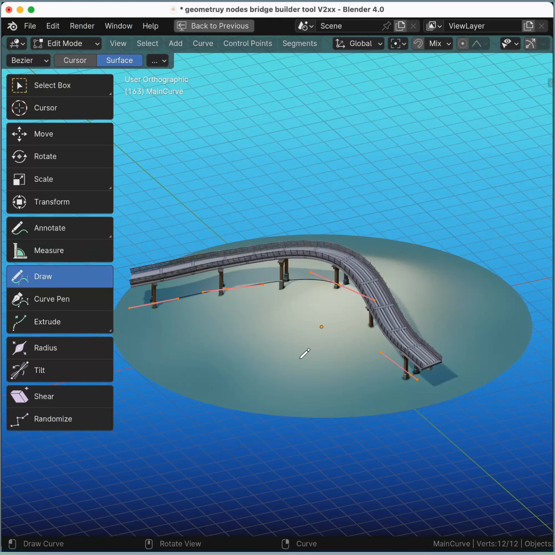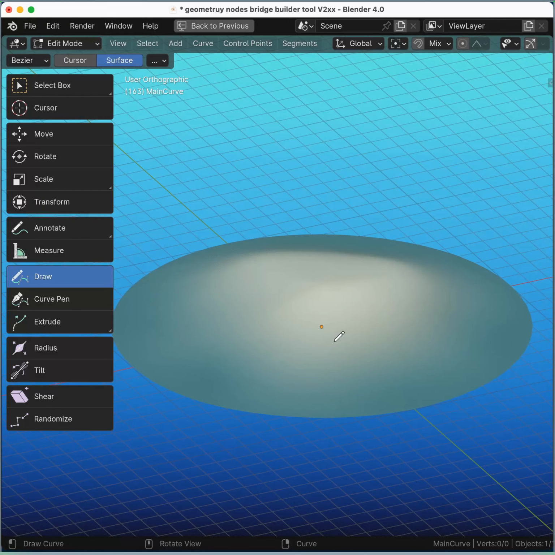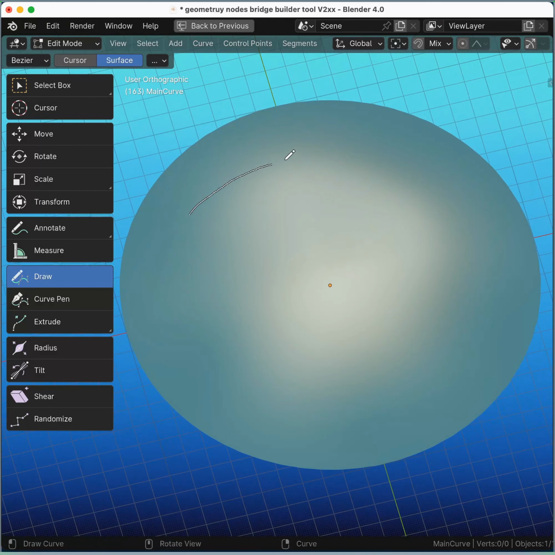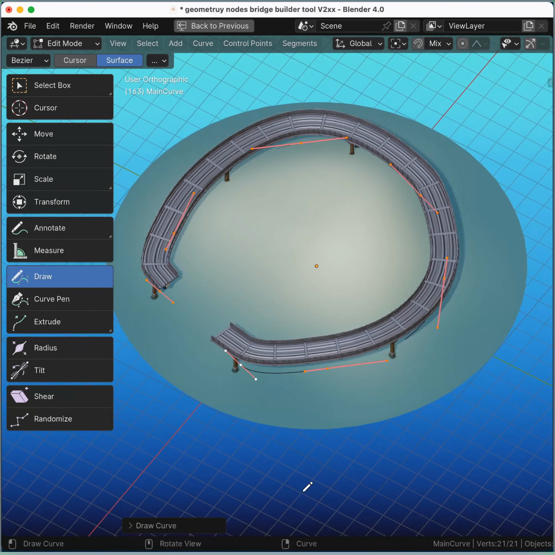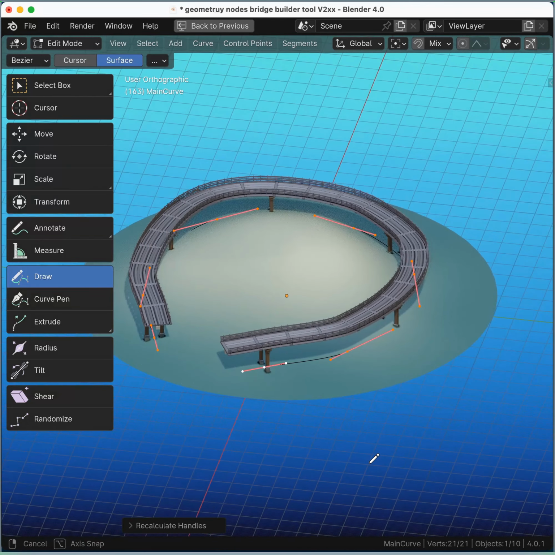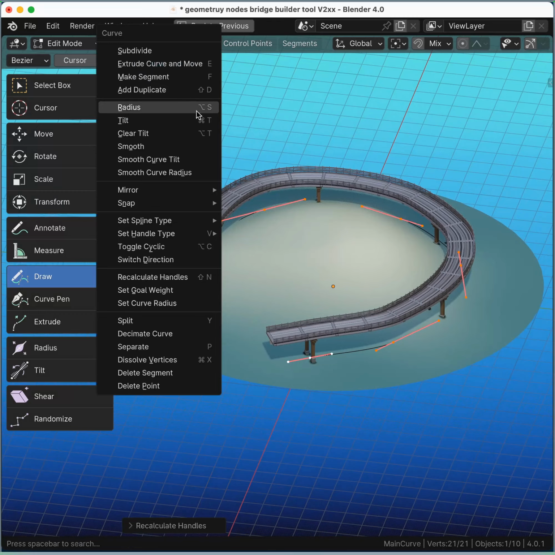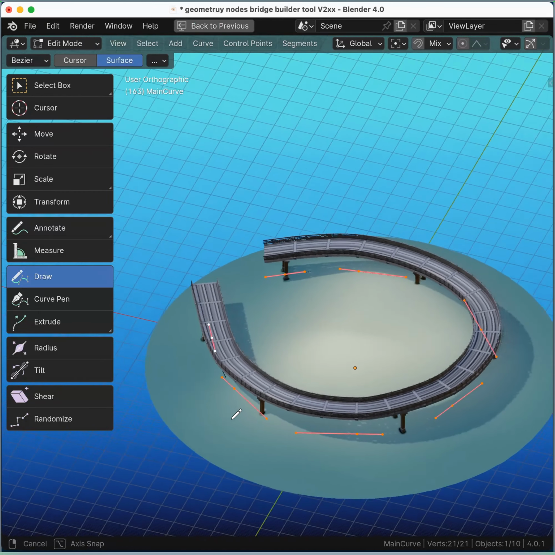Press A to select everything, X, delete vertices, and now you can just freehand a new guide. You can adjust the smoothness of your curve by right-clicking and choosing Recalculate Handles, and also right-clicking and choosing Smooth from the context menu.